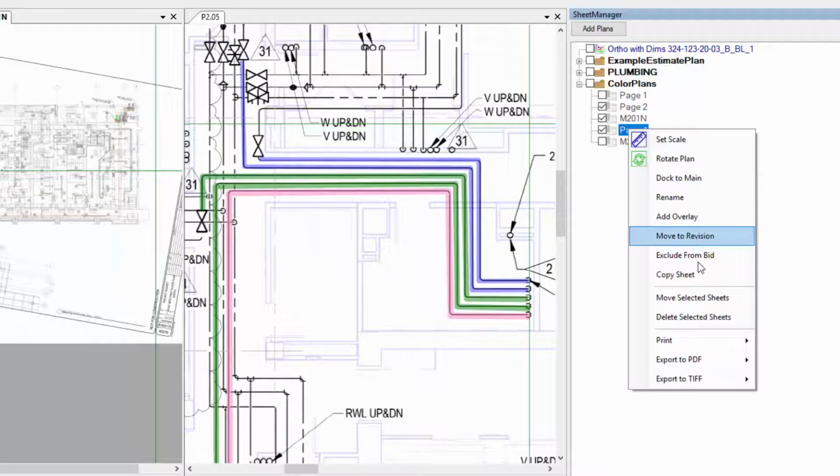For example, you might set up a folder for HVAC pages and a separate folder for plumbing pages. As I mentioned earlier in the video, the menu options with Selected in their name require you to first select pages by placing a check in their Select checkbox. These menu options are disabled if no plans have been selected.